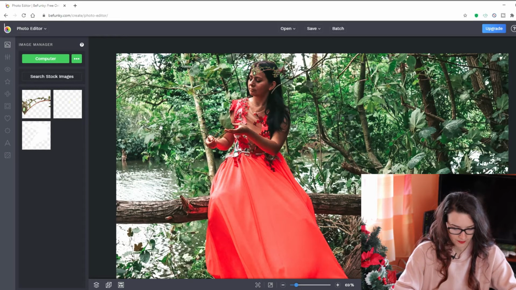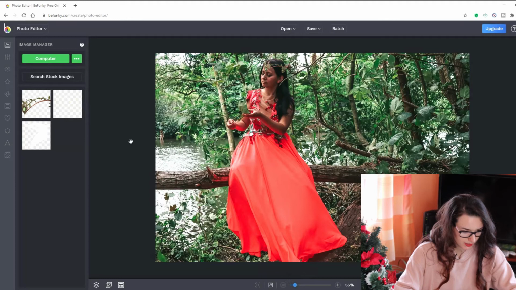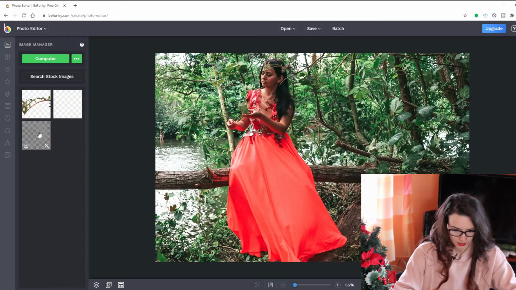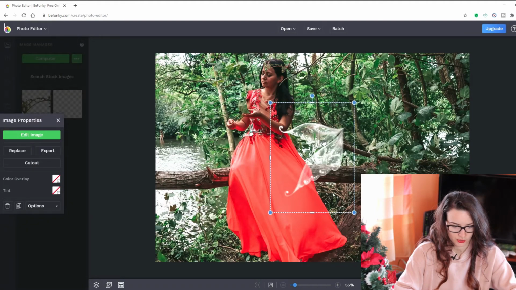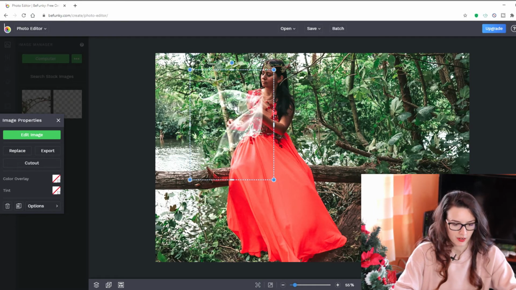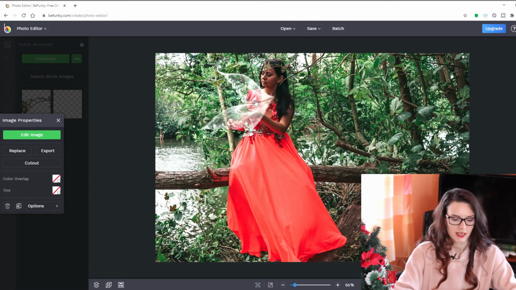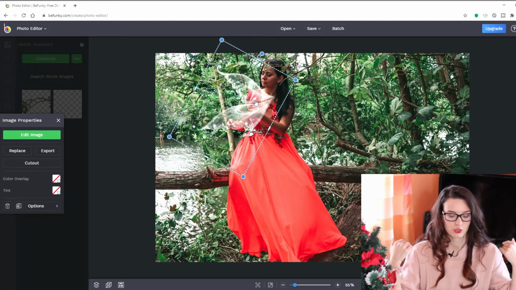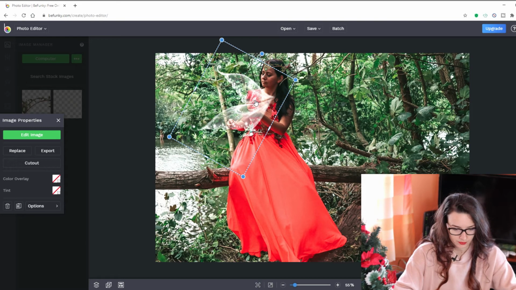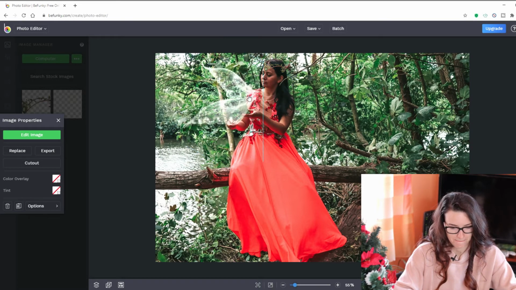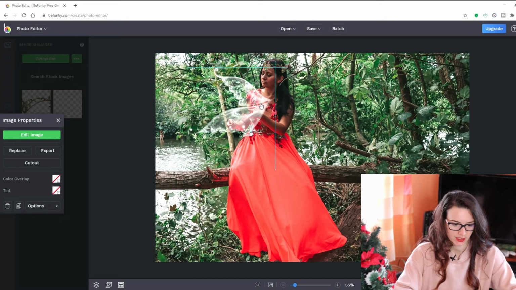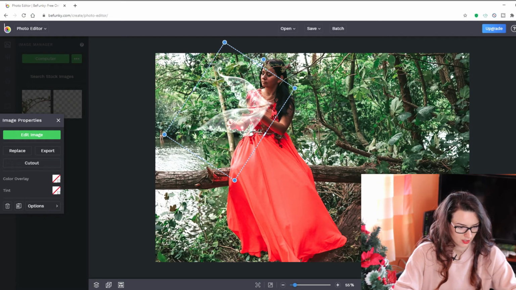Okay, now let's add the wings. I think these are, yes. Okay, so on this part, I will rotate them a little bit, and let's imagine how the wings would come from the back. So something like this for now, maybe a little bit like this.